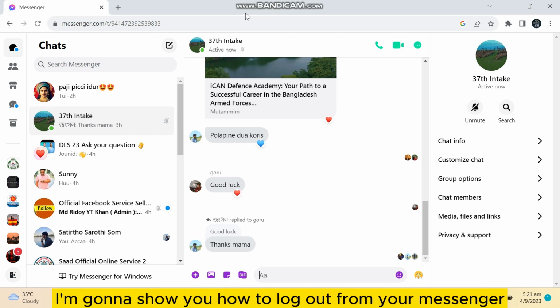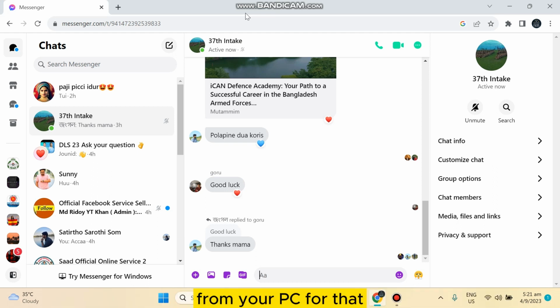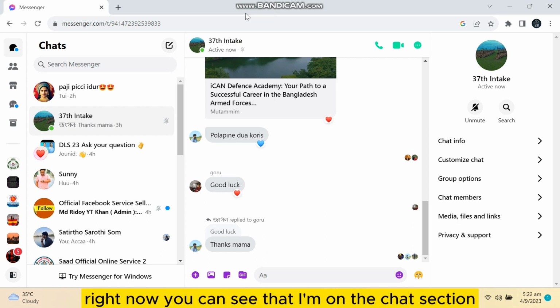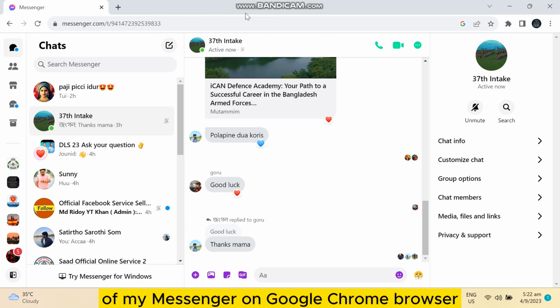Today I'm gonna show you how to log out from your Messenger from your PC. For that you have to follow my instructions very carefully. Right now you can see that I'm on the chat section of my Messenger on Google Chrome browser. Now I will show you how to log out from this.